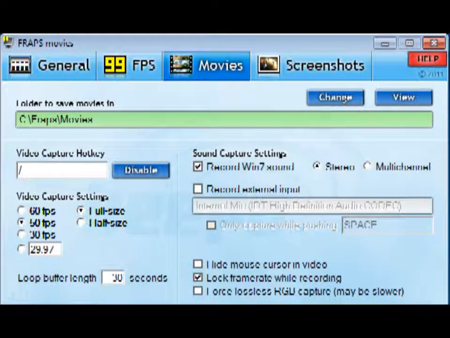Now here is the sound capture. When you're recording, if you want to record your voice like I'm doing now, you want to press that, and this you can't change through Fraps. You have to go into your control panel and do some stuff. You can also tick this and decide that you only want to record your voice after pressing a certain button and holding it down. This is recording the sound of the alerts, or something. And you can choose stereo or multi-channel. I'm sure you know what that is.